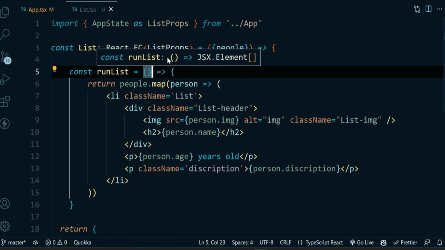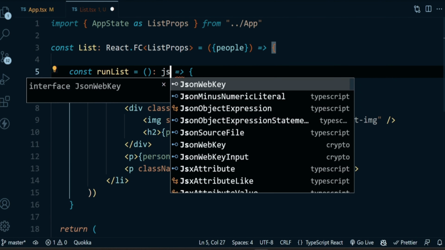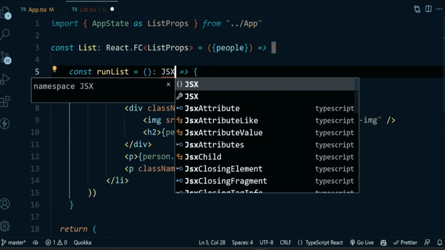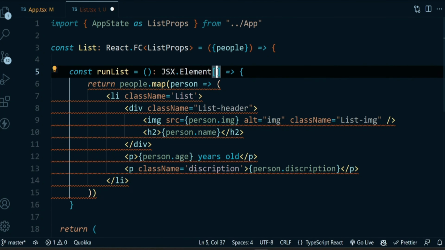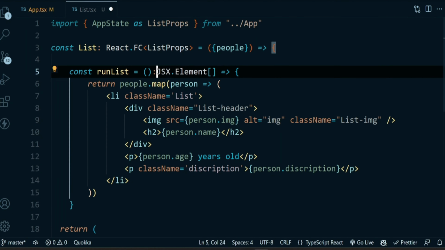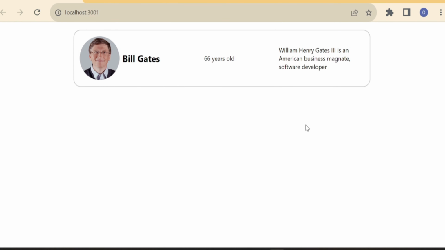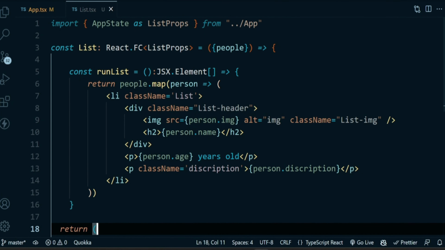We should define our type. So JSX.element, and our element is an array. As you can see, our output is showing as I expect.